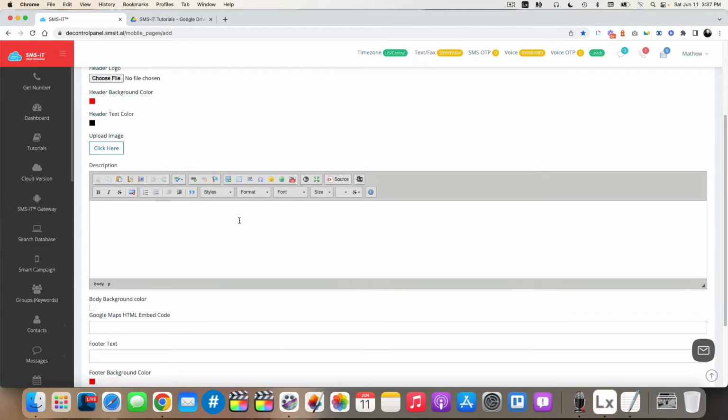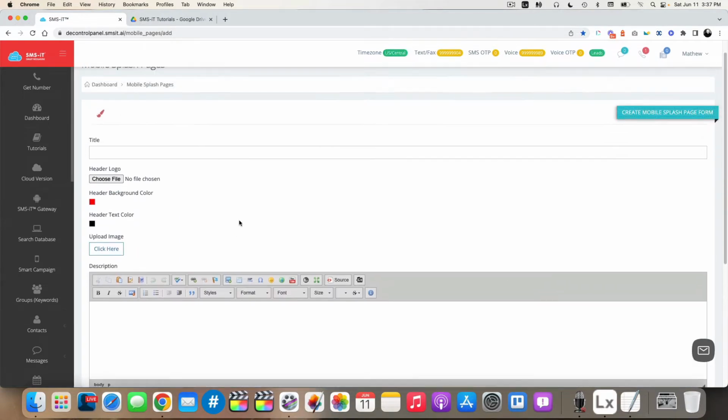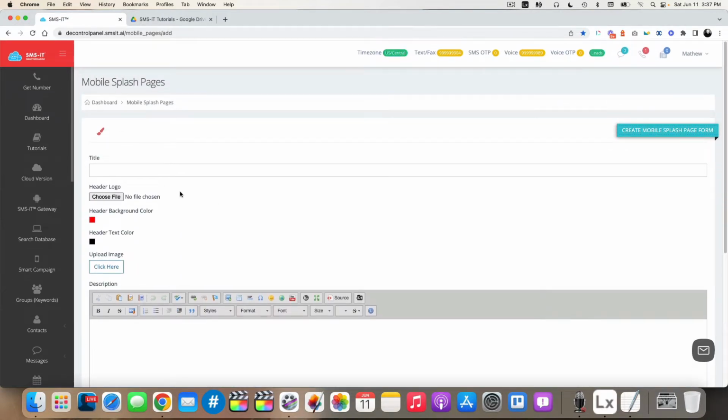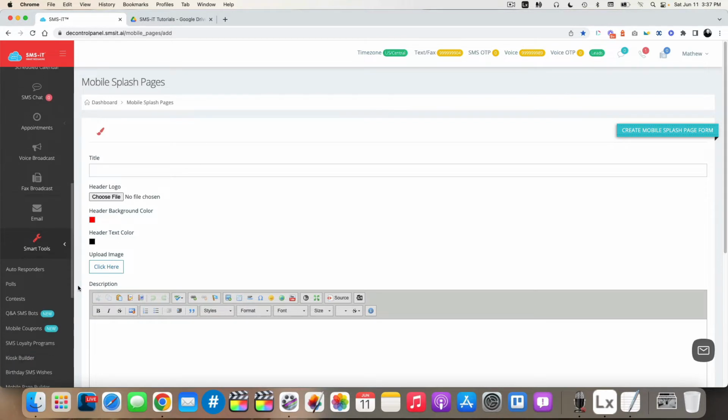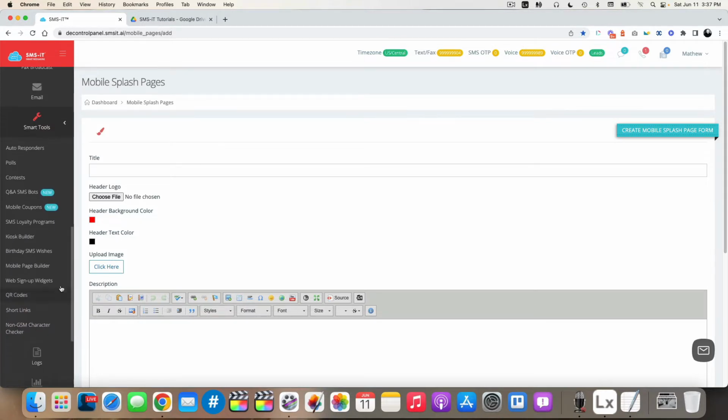Now, while you may be used to drag and drop page builders with other platforms, this is designed to create a simple mobile splash page. I've found this to be most useful for embedding your mobile web sign up widgets and things like that. So if you want to respond to somebody and then have them fill out a mobile web sign up widget so you can collect their email and birth date that way, this is a great alternative.